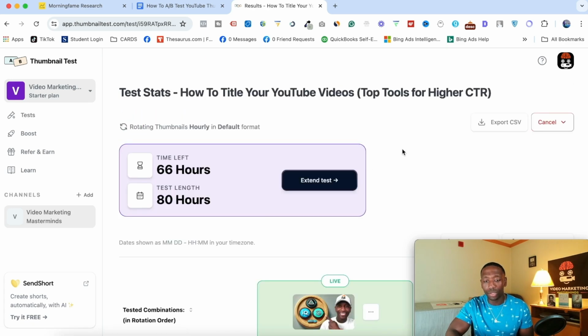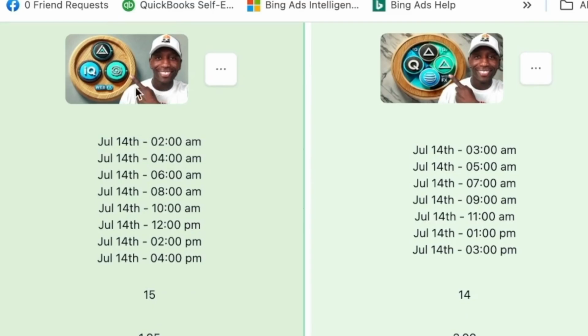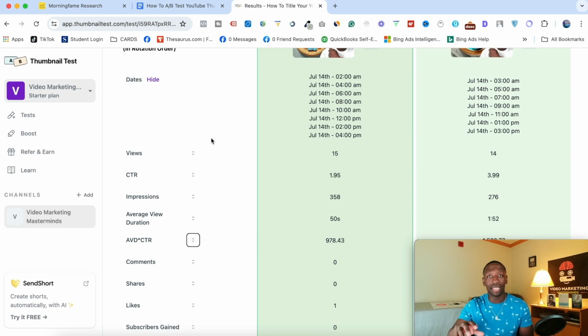And then what we're gonna do is look at some of the data that it's been showing. You can see it shows you both thumbnails. So this is the first one, this was the second one. Depending on which one you're doing, whether the hourly or a daily one, it'll show you the dates, and for the hourly, it'll show you the times. Then right here, these are the most important things that I will focus on when it comes to determining which one is actually gonna be the winner, okay?